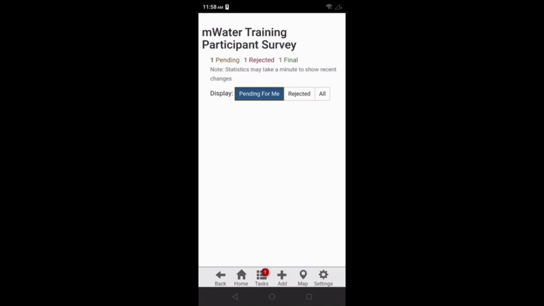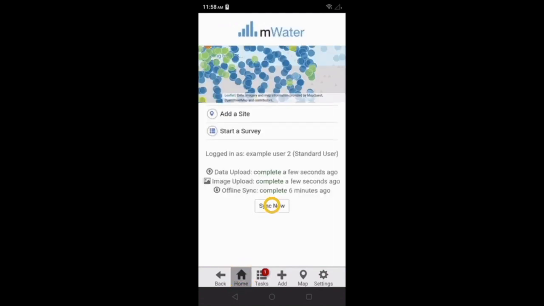But before I close the app, I'm going to click the Home button and sync all the modifications that I've made. This will sync all of your approvals to the mWater cloud.